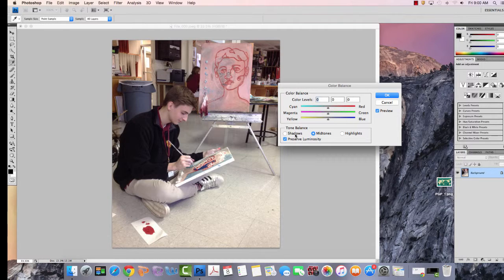So if you're finding that everything's great except for your highlights, your whitest whites aren't quite white enough for you, you can go in and adjust only those. Leave Preserve Luminosity clicked. Right now, because his face is just a little too pink for my liking, I'm going to work in the midtone range. And because it's pink, I know that I need to adjust either some of the magenta or the red out of the image a little bit.